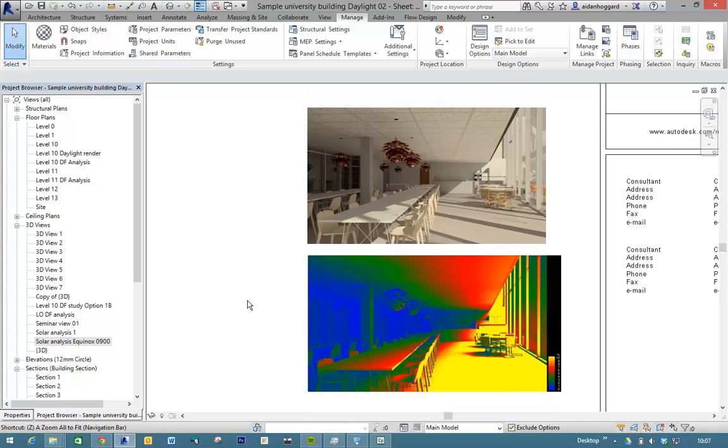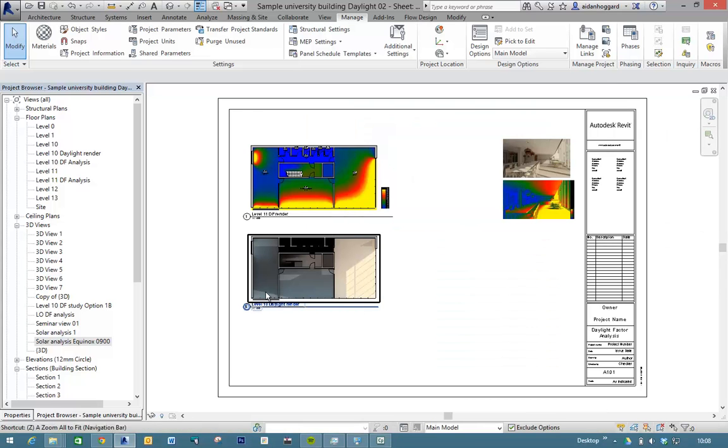Now, what I want to move on to today is looking at the building on a floor-by-floor level.